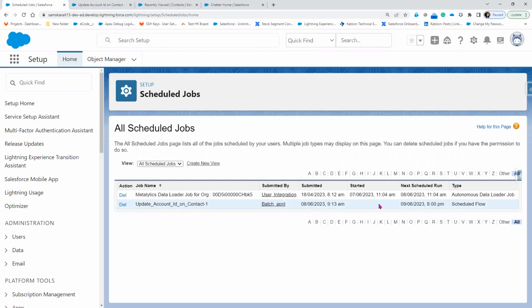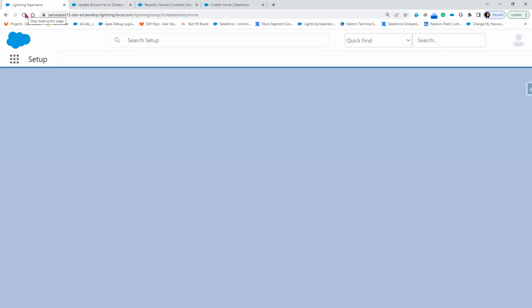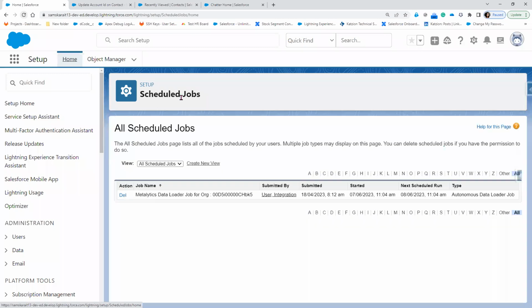Then here it says started, and it will give you the started time here. That means 09/06/2023, 8 p.m. it will start it. And after that, again, it will schedule the next one. So it is weekly, it is going to schedule on that day. So this is how we will see. Now, as soon as I deactivate it, now click on this refresh. Right, the job has gone. So in order to schedule it, we just need to activate it. That's it.